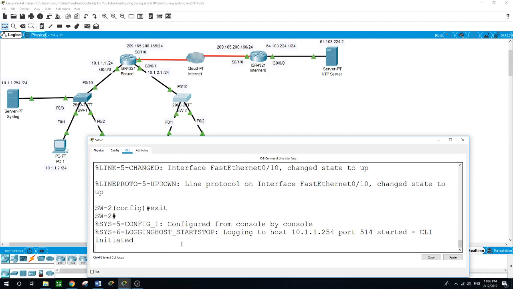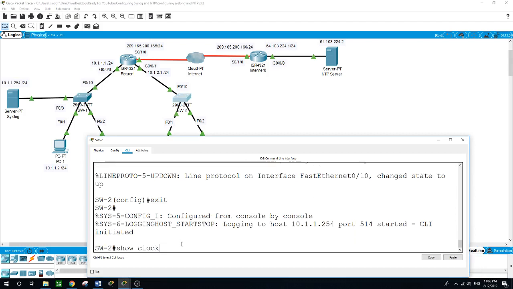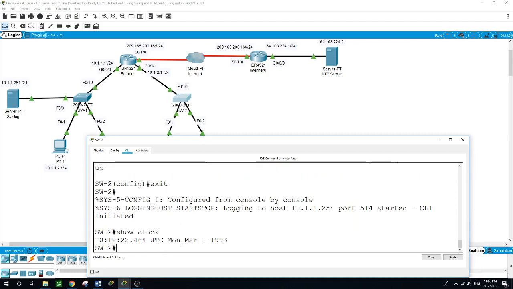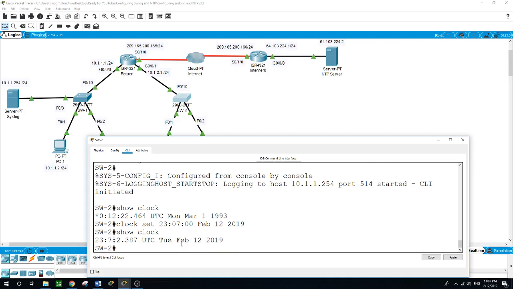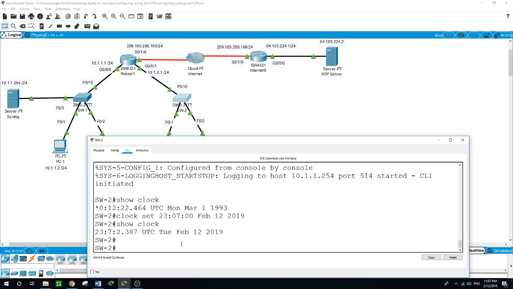I will do the same on switch 2. Exit here, show clock, and clock set, I'll fix that. As I said, 23, and it is 07 minutes, February the 12th, 2019. Show clock, and we took care of that.